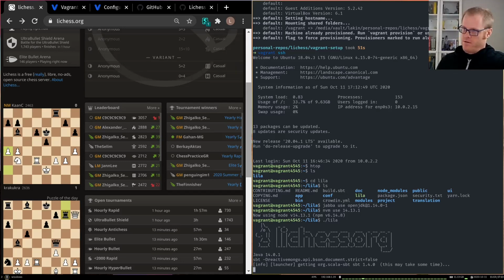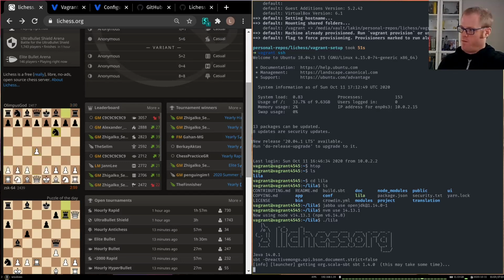But we'll talk about this right now. One of the most frequent questions we get on the Discord right now is how to run Leela in a virtual machine. And I won't lie, part of the reason why I chose to run Leela in Vagrant on a virtual machine was to somewhat address that question.